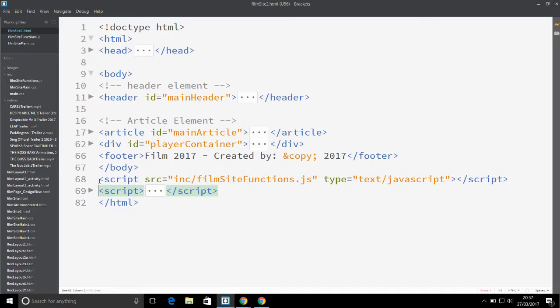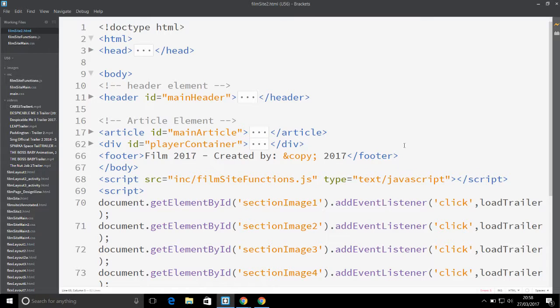So what I've done is I've taken most of the script that I've created and put it into a separate file called film site functions, with the exception of what are known as event listeners.